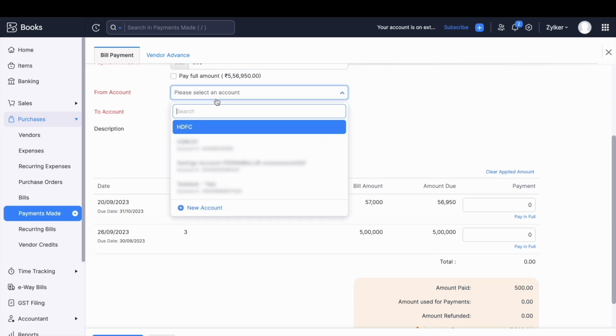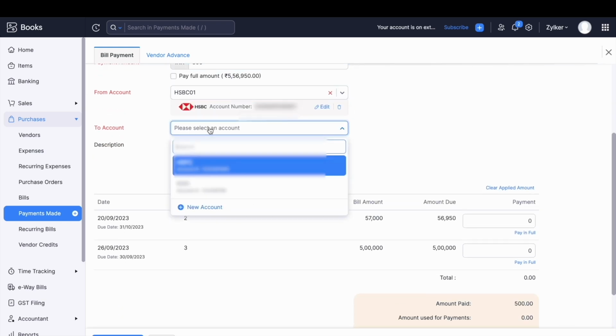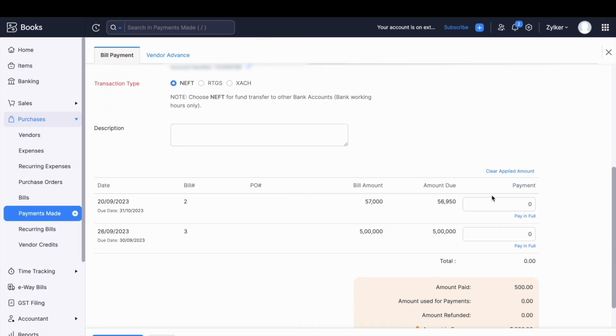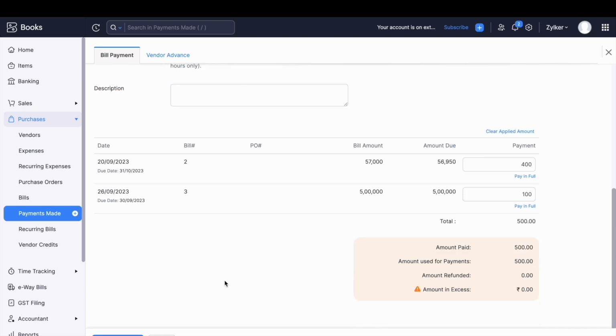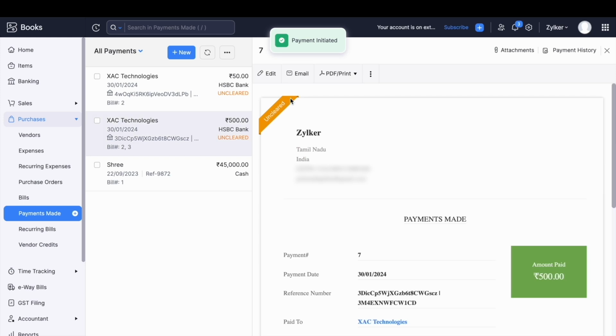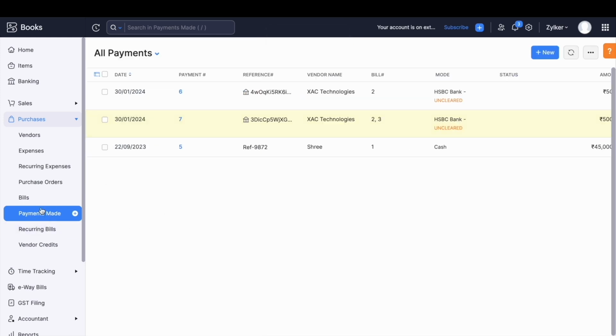Select the from account which is your bank account and the to account which is your vendor's bank account. Select the transaction type and the amount that you want to record against each bill. And click Initiate Payment. Enter the secret PIN. Now a bulk payment is also being initiated for those bills. Let's say you are making an advance payment to a vendor. We can also initiate that from Zoho Books directly.